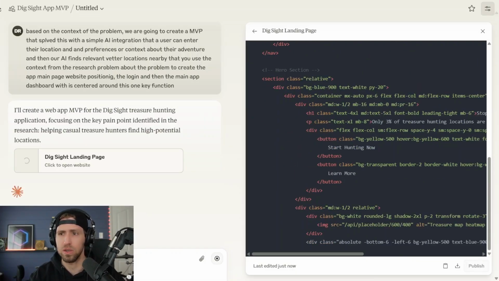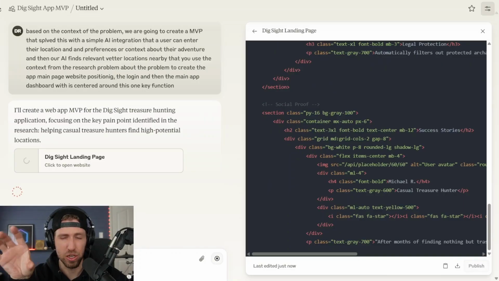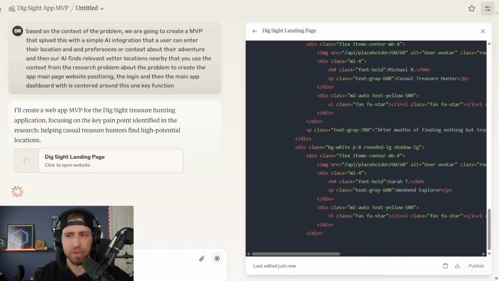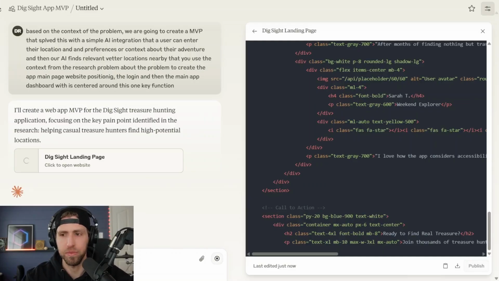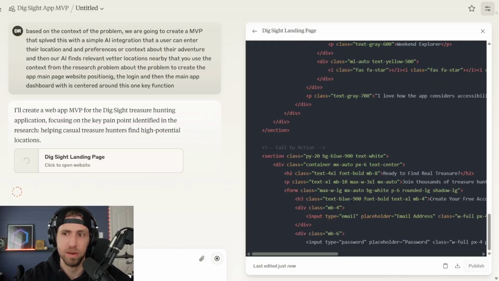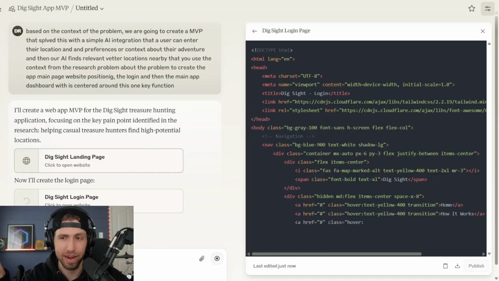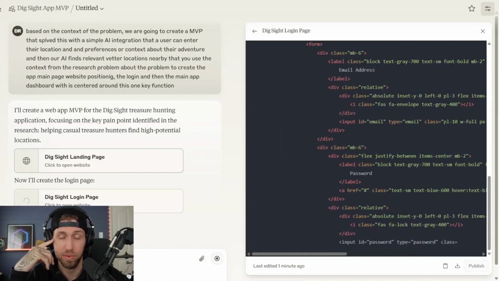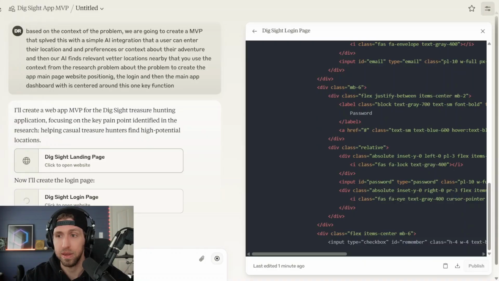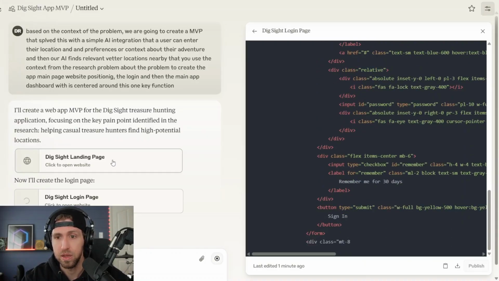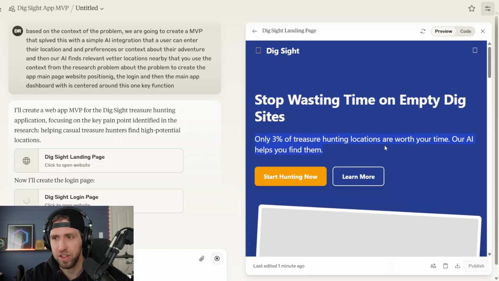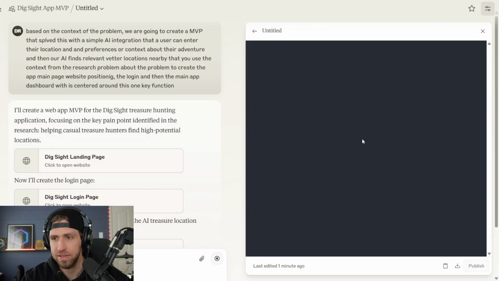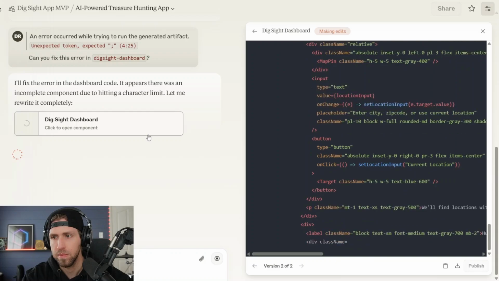But what I want to have it do is create an initial mockup and flesh out the information, to then go put it into Lovable and turn this into something that's going to be actually functional. Mocking it up here, you can see how impressive Claude is too at helping with getting some of this stuff out and running. You see, only 3% of treasure hunting locations are worth your time. RAI helps you find them. Start hunting now. Not a bad play.